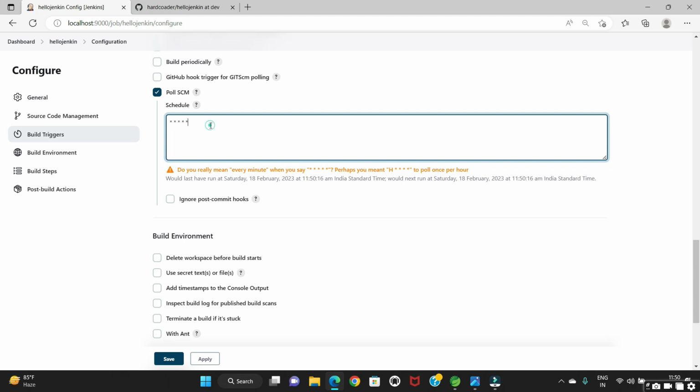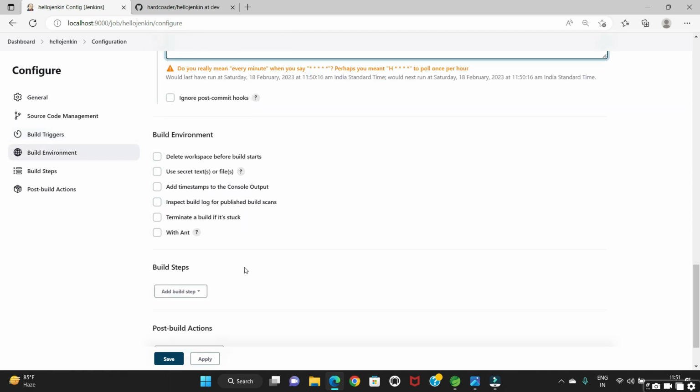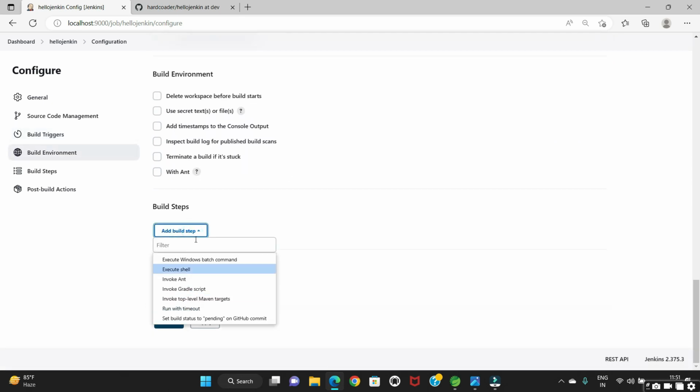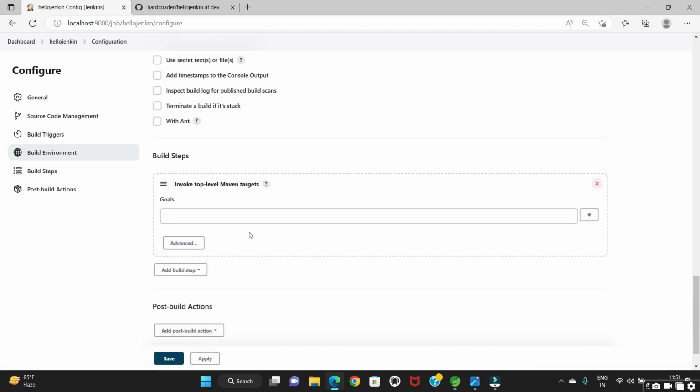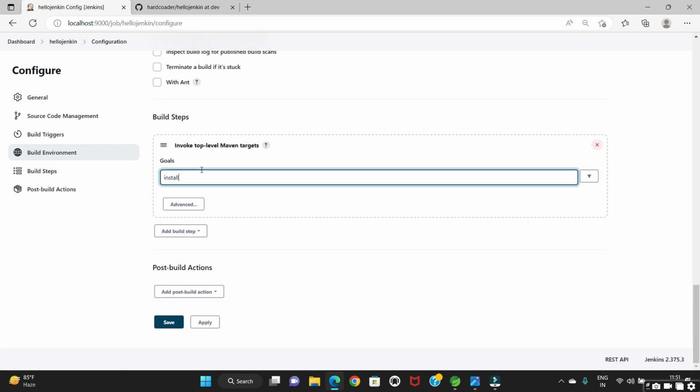This is not as per industry standard because we need to schedule our build. So we need to pass some different cron expression as per requirement. Okay, so next is build environment. No need to set anything. Build step. Since we have created a Maven project, here we choose invoke top level Maven targets, and here goal means build command. So clean install, or clean build, or just clean, I like just install. This is the command to create the application build.